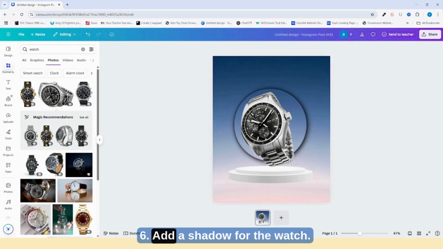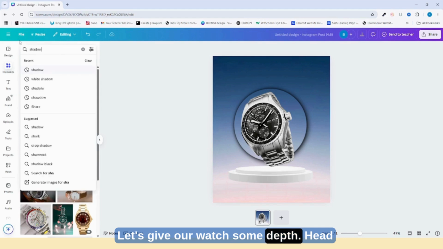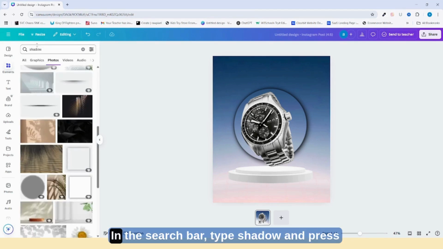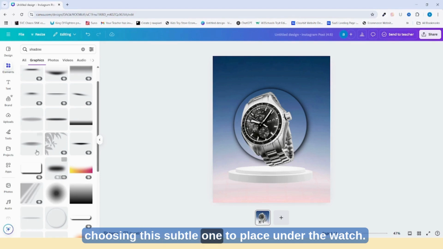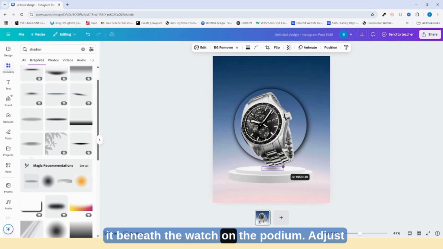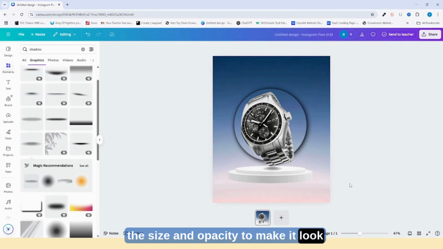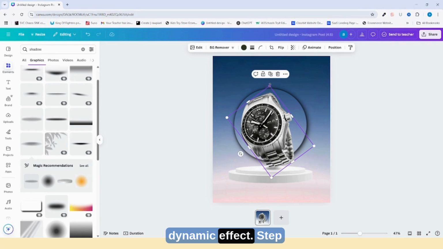Step 6. Add a shadow for the watch. Let's give our watch some depth. Head back to the left sidebar and click on Elements. In the search bar, type Shadow and press Enter. Look for a shadow that fits. I'm choosing this subtle one to place under the watch. Click it to add it to the canvas. Then position it beneath the watch on the podium. Adjust the size and opacity to make it look natural, giving the watch a lifted, dynamic effect.